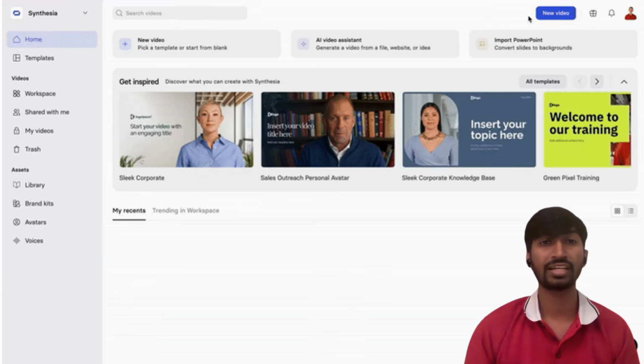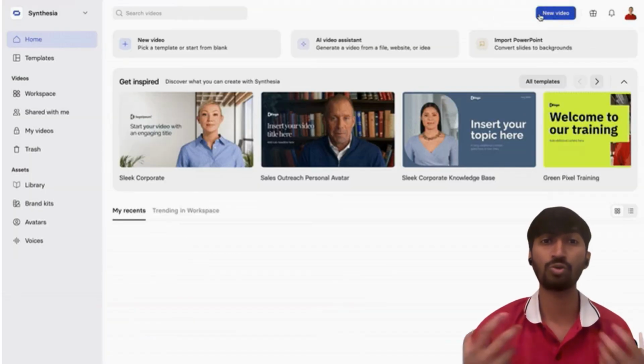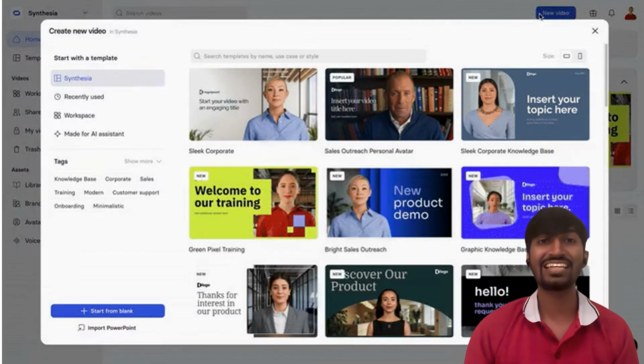A few important limits to keep in mind. The maximum length for a Synthesia video is 250 minutes, and each video can include up to 50 scenes, with each scene lasting up to 5 minutes.